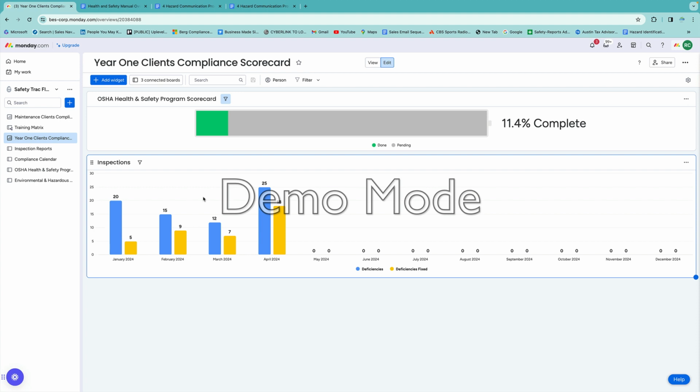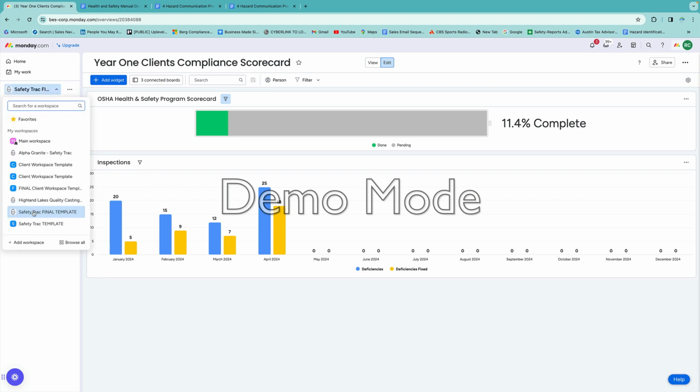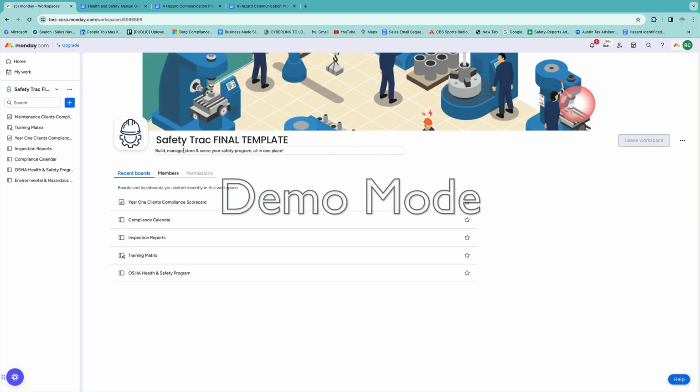So that concludes our quick demonstration. If you enroll in the program, we have more detailed work instructions on how to work everything and how to implement everything. But again, this is Safety Trac, where you're able to build, manage, store, and score your safety program all in one place.